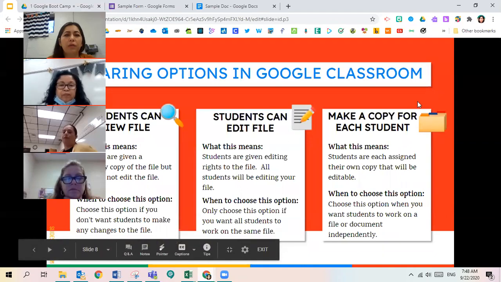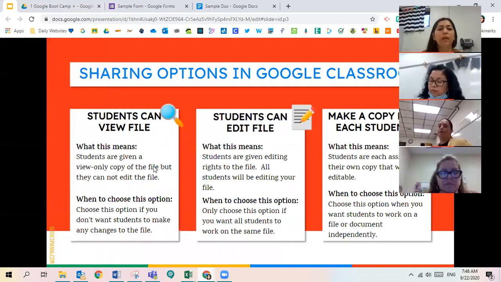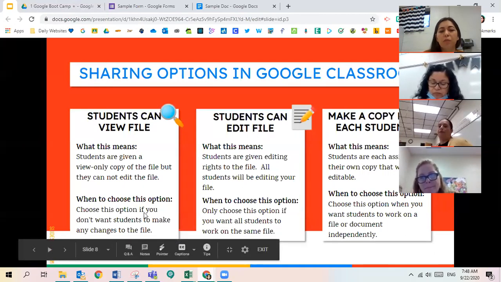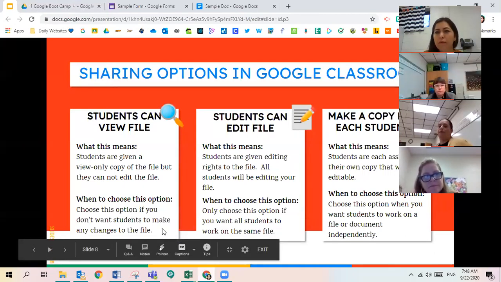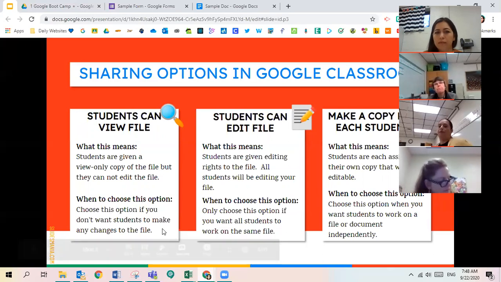All right, so just to explain those 3 sharing options within Google Classroom, if students can view the file, which is the first option, that means that students are given a view-only copy of the file, but they cannot edit the file. Just so you know, some of those files will say request access here. View only, request access. And students will always request access even though they don't need it. So if you're going to share a file that is view only, you might want to let the students know this is only for you to view. So choose this option if you don't want students to make any changes to the file and it's just something that they need to reference.